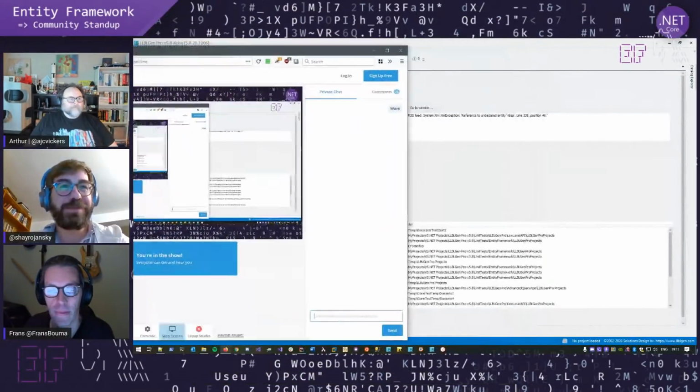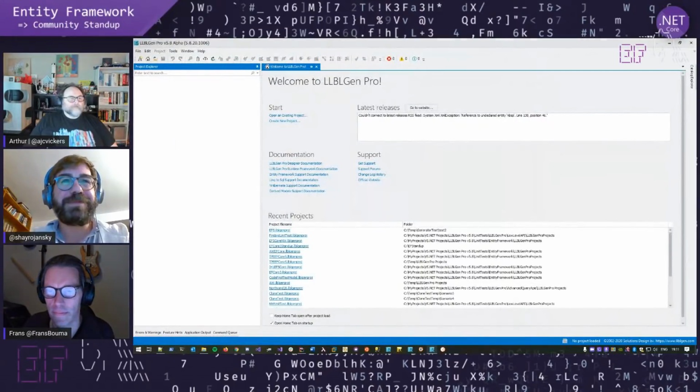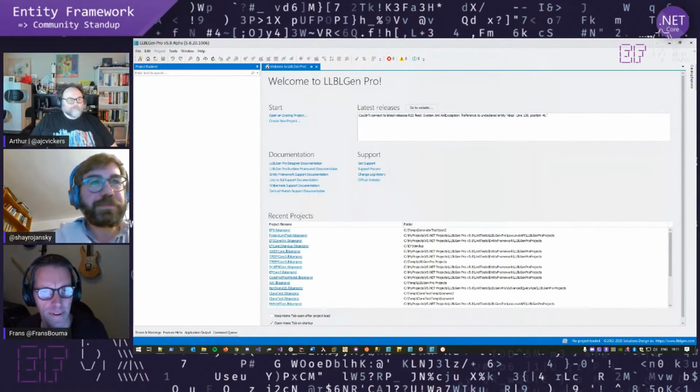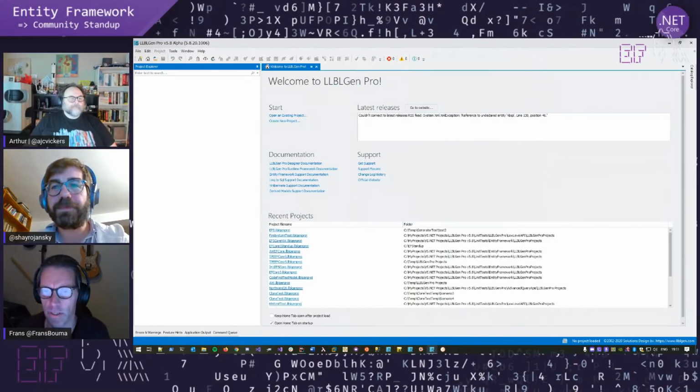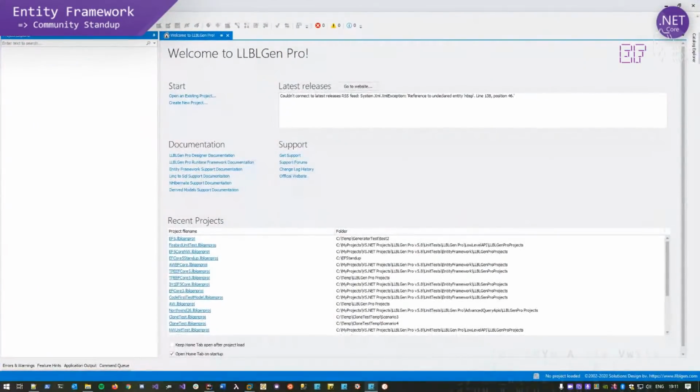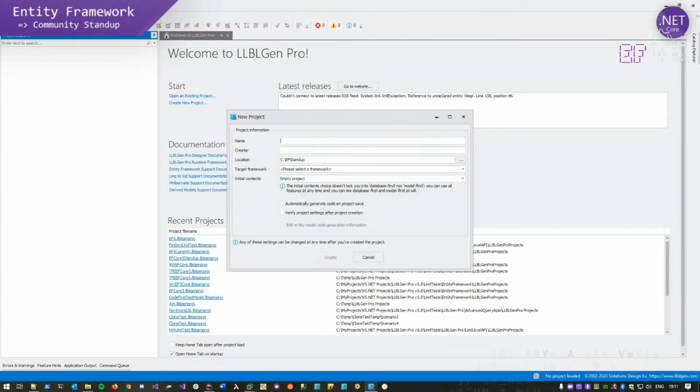So do you want to give us a look at what's going on today? So this is version 5.8. It's the version I will be releasing early next year. It's still in development, but because Entity Framework Core 5 support is in this one, I will use that. First, I'm going to create a new project.